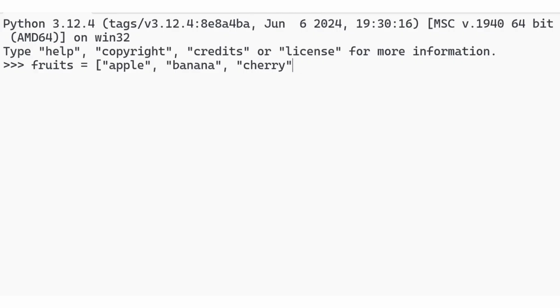Next, we need to print these fruits, right? So what we need to do is print fruits. Here the list is apple, banana, and cherry. This is the list. The list is ordered. It is mutable. Mutable means changeable, and it allows duplicate values. The lists are written inside square brackets. This is all about list.